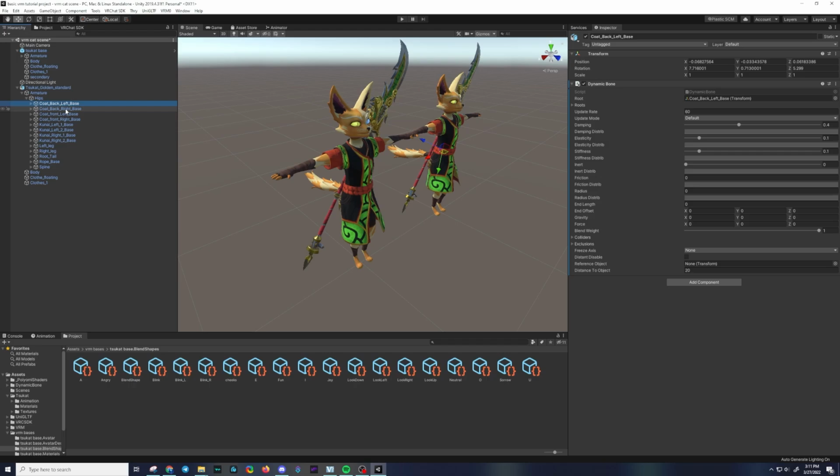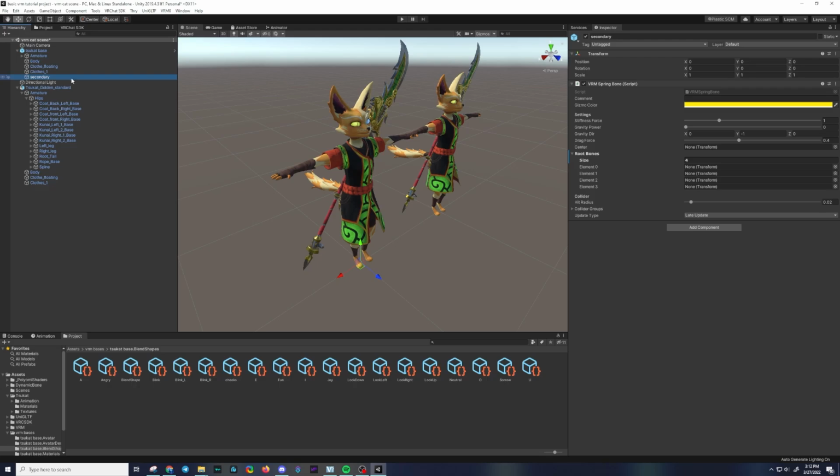Spring bones and dynamic bones, it's difficult to make them look exactly the same, but for most characters, spring bones are good enough. So we're just going to make 1 spring bone component for the jacket and give it 4 roots, which I've already done right here. I'm going to expand the armature and click drag this stuff into there. Easy peasy.